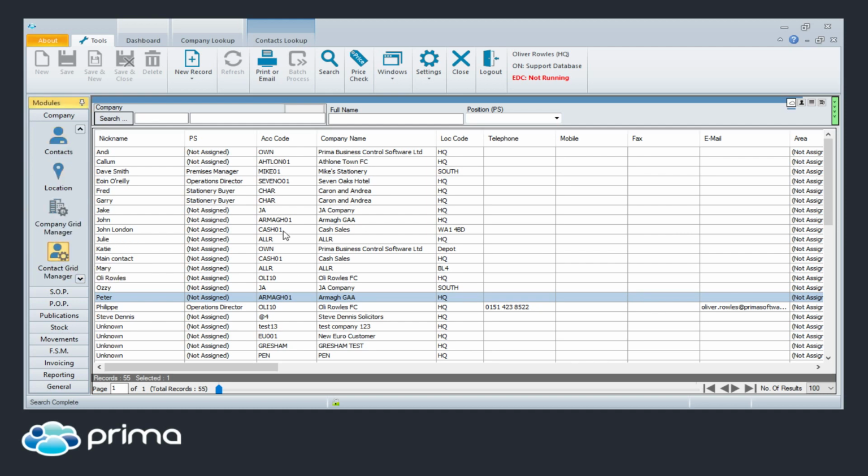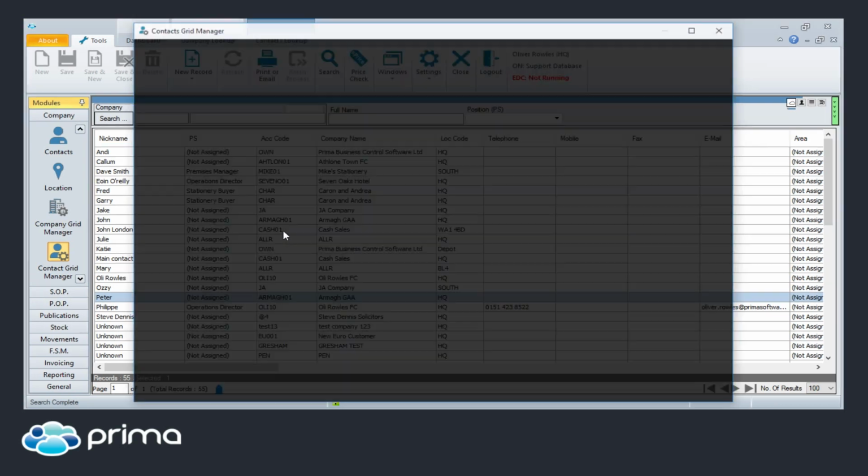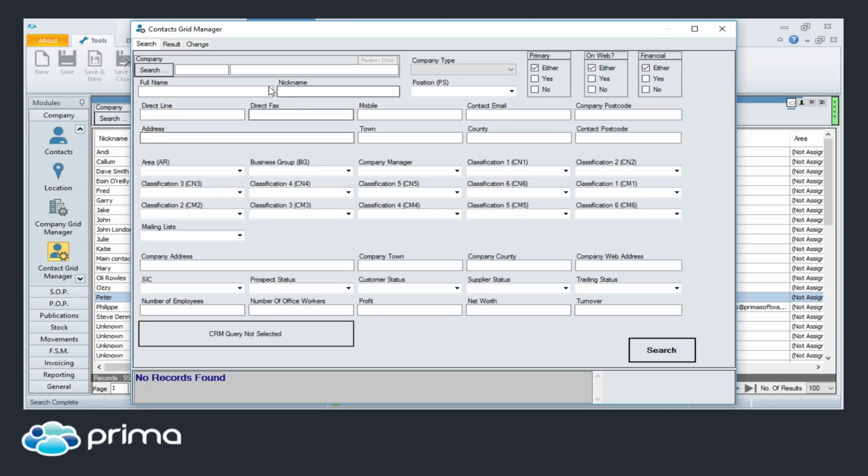So rather than going into each contact, updating positions or location codes, whatever it may be, you can do it in bulk as well. So you could search for a particular company, again, whether it's a primary contact or not, if they're on the web or not. You can do all this information. I can also search on a certain spend pattern.